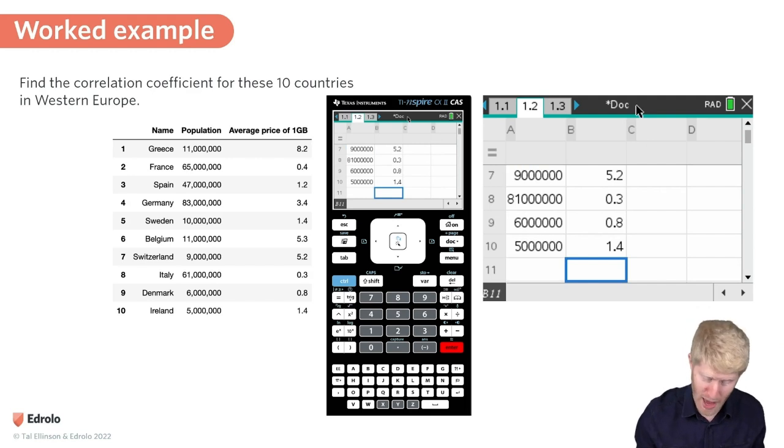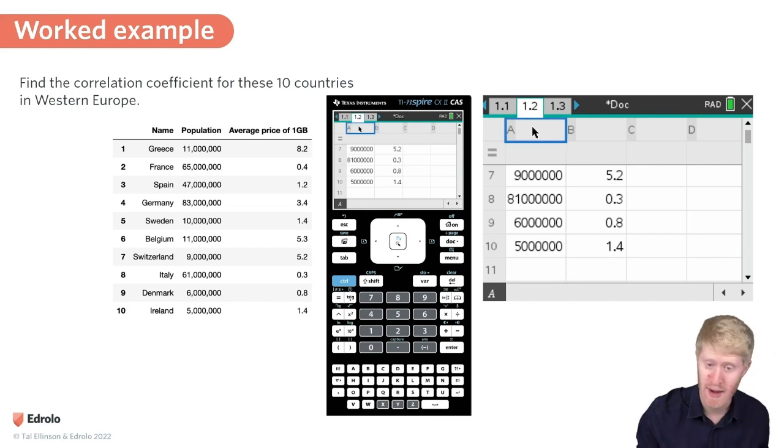All right, we've filled in the data. I can see that I reached row 10, so there are 10 data points. I need to also add in a name for the column.